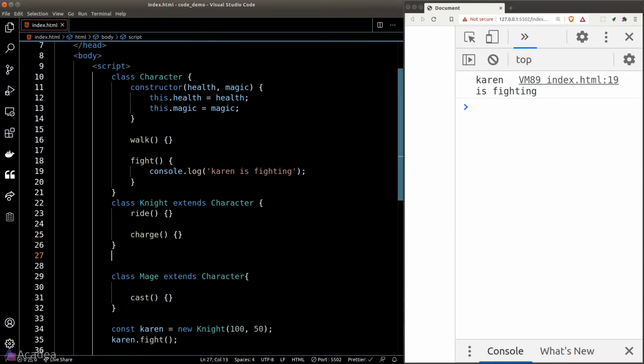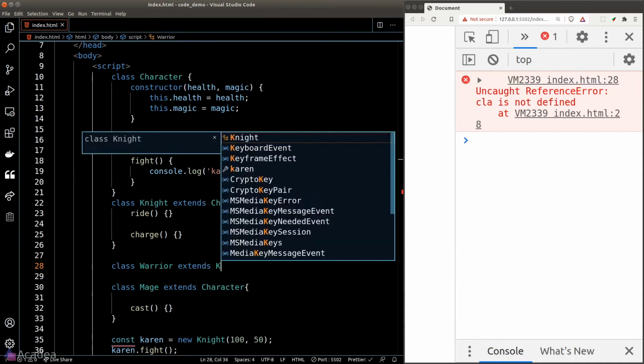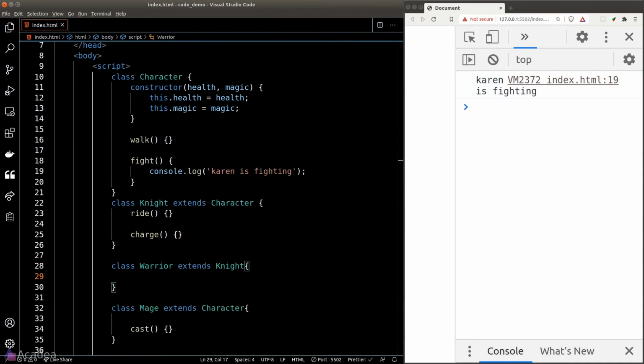There's no limit on the inheritance level of a class. For example, if we want, we can create another class that extends knight. I'll call it warrior, and use the extends keyword and knight. So now warrior is a grandchild of character. And again, it has access to all of the properties and functions of knight and character.